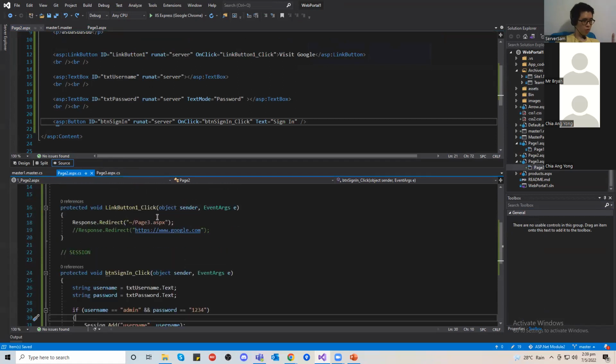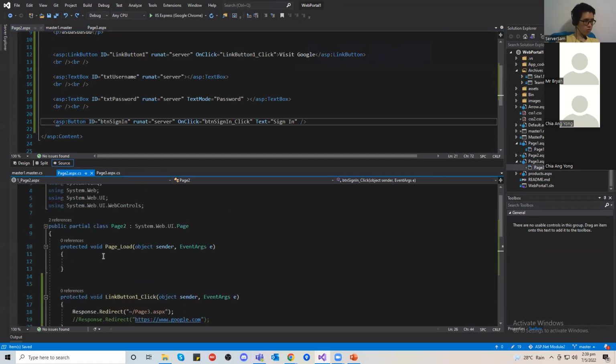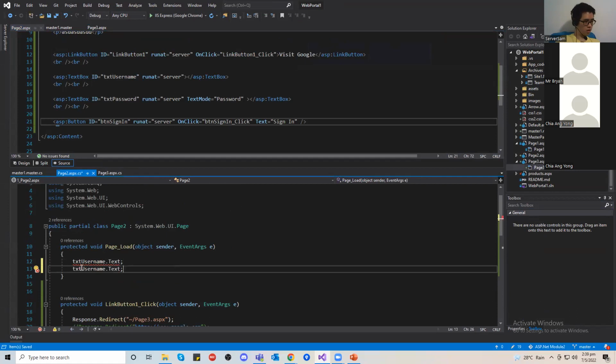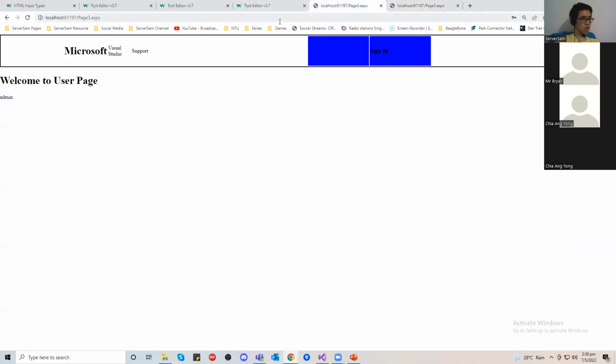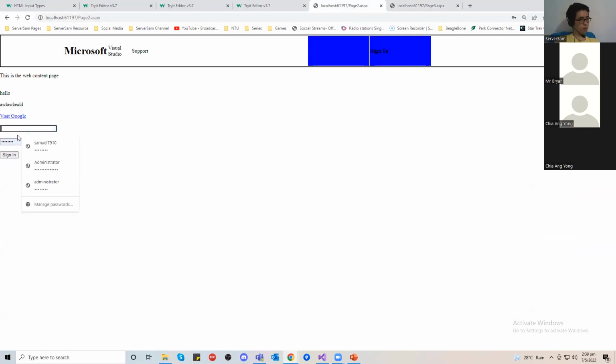But for example, if your page load is always doing this, because normally you want every user to go in with the text empty, so this equals to blank. Okay, when this happens, let's see, page 2. Okay, so postback event. When this happens, I put admin 1, 2, 3, 4. I press sign in, I don't sign in, even though the password is correct.